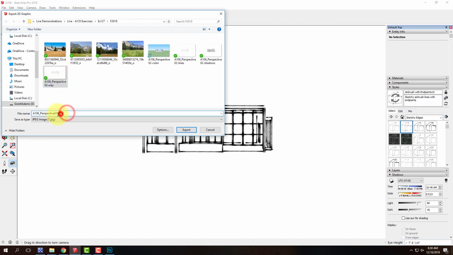It does not look as good here because of the scale, but when you do the export, it's going to look a little bit better. I'll call this Airbrush and export.